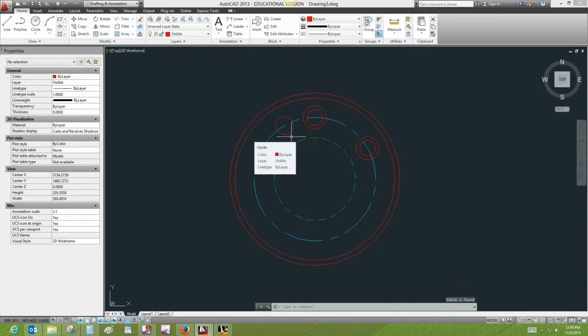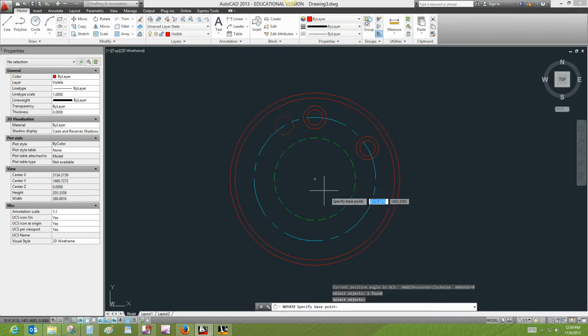Okay, so the next hole around is 75 degrees. All right, so let me rotate, and I'll just copy. I'll select the center as my base point and type C, enter, so I can copy. And the rotation angle, I'm going counterclockwise this time, so I can just enter 75. Okay, and it puts that in the correct place.